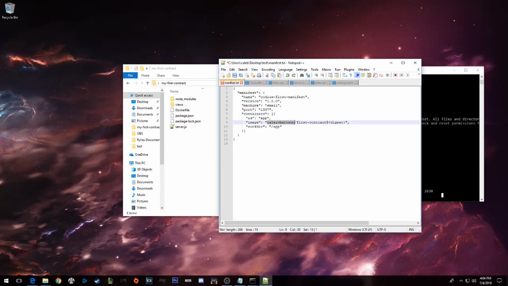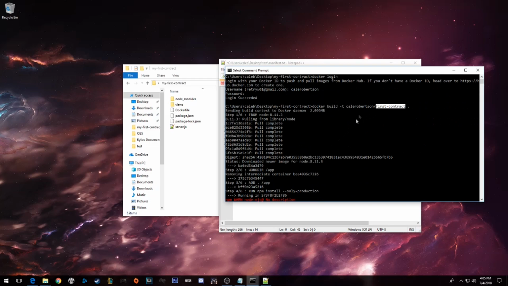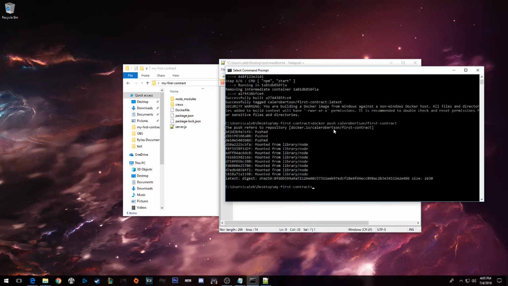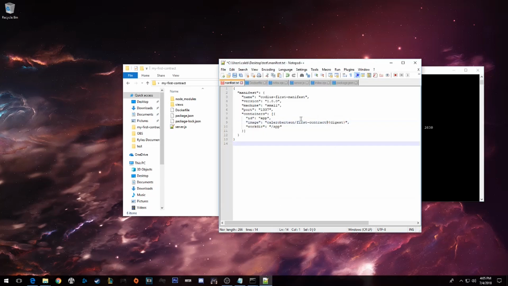And under the image, your username slash the name of the image. So up here we called it first contract, so Cale Robertson / first contract, and then the @ symbol, and then the digest. So we're just going to go back to the digest, copy that, put it at the end after the @ and before the quotes and the colon, and working directory is /app.